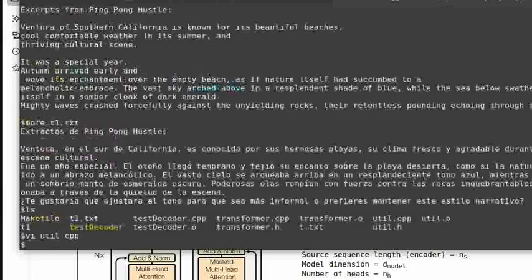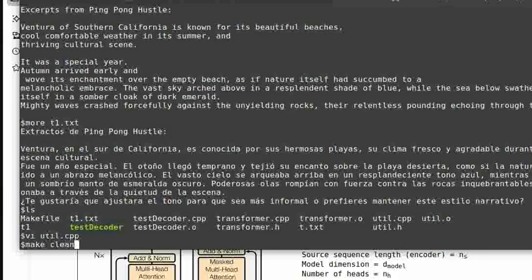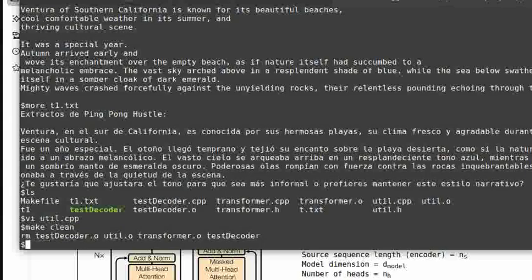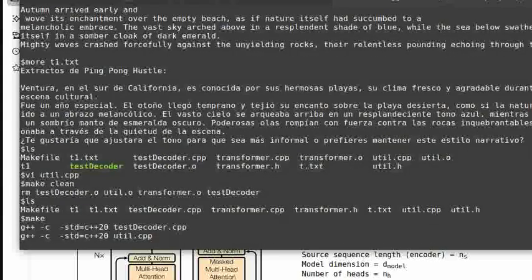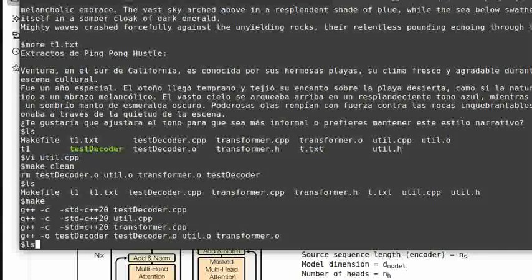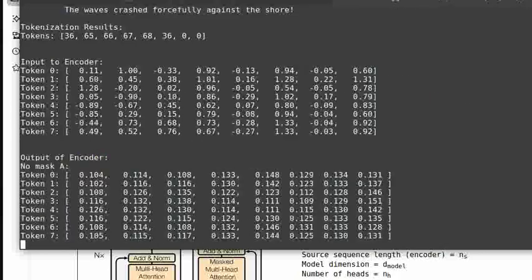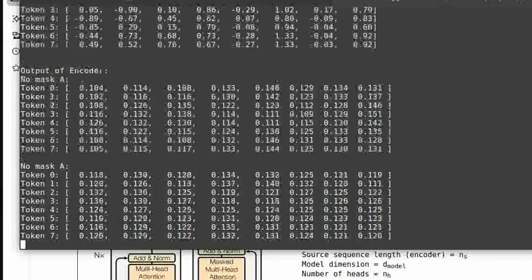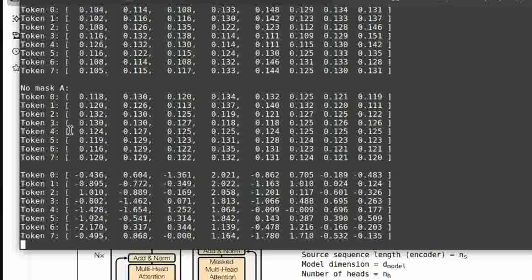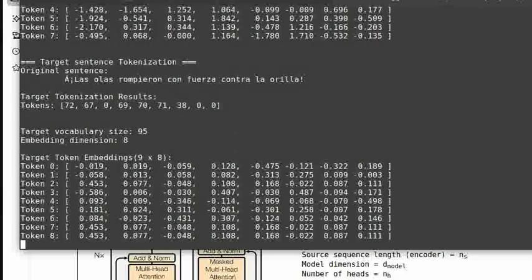So we could recreate the files: make clean, and then make again. Now we can execute the file. Now this is the output of the encoder. Well, not output yet, actually it is the attention A. You can see that every entry has a value. The others are as before.